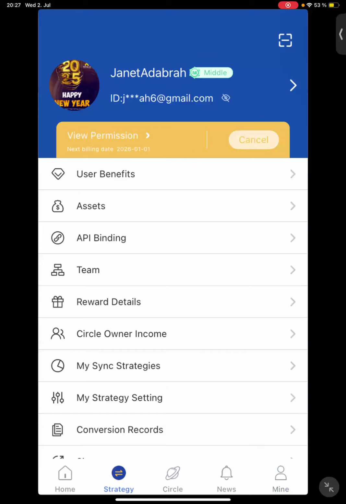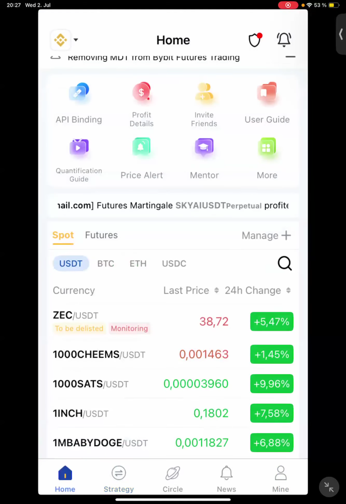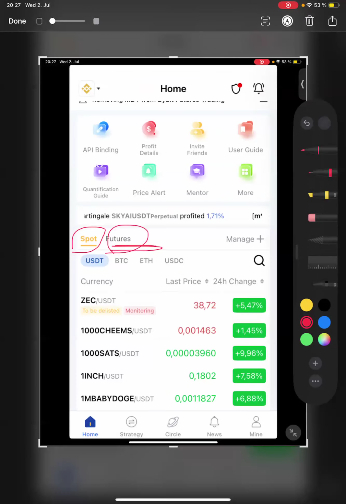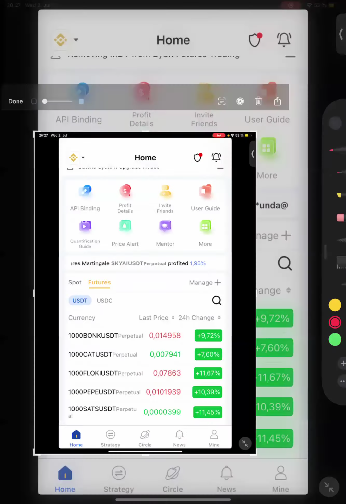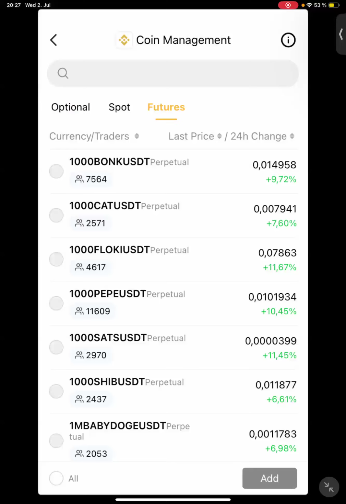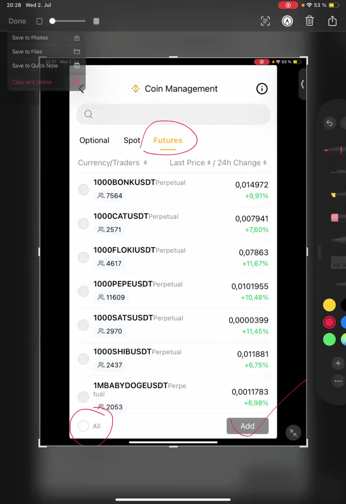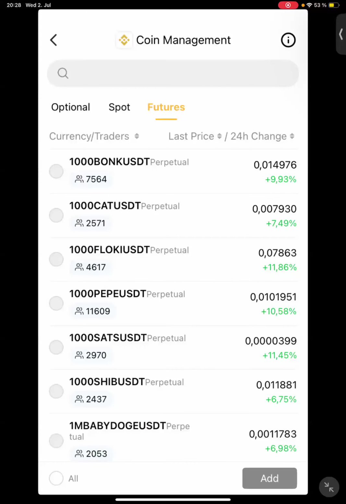So if I have a signal, what is the next thing I have to do? You have to make sure that all the future coins, at the top here, we have spots and we have futures. So I'm going to put it on futures. Now, if it's the first time you are trading on futures, you want to go to manage plus and add the non-default ones that is not added. You tap on futures, you tap on all, then add. Don't worry, the meeting is already recorded, so you can rewatch it again.